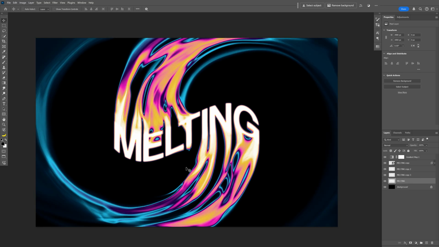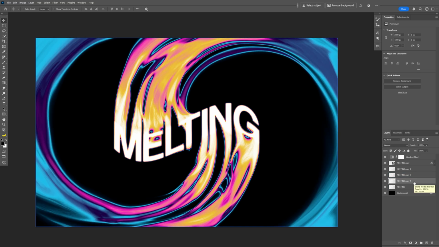All right, so after you are done, you also can do a couple of more things. I'm gonna select the bottom layer, press Ctrl J again, and check this out. It is going to make the blur even wilder. I'm gonna select the bottom layer.